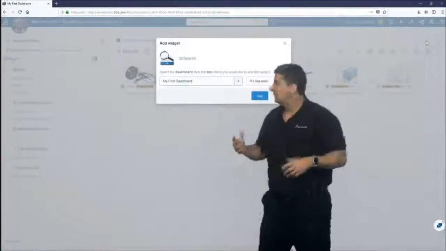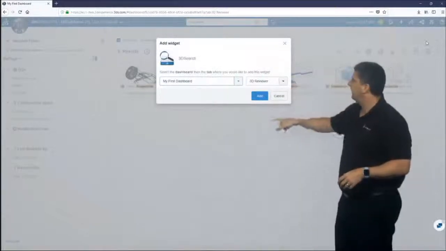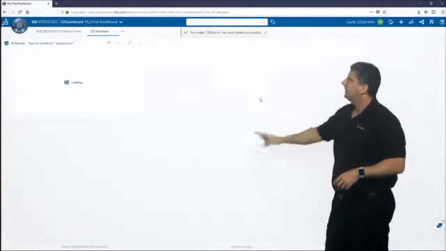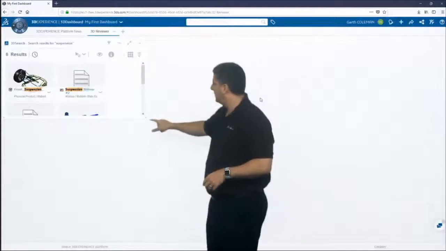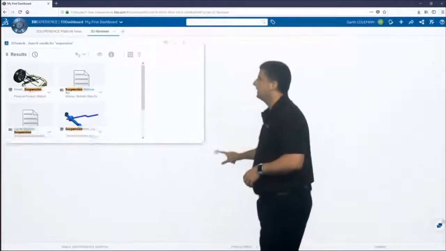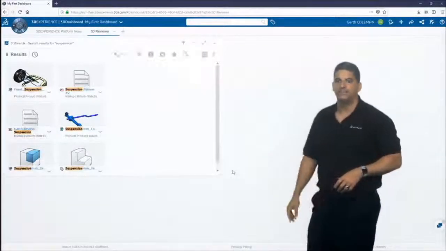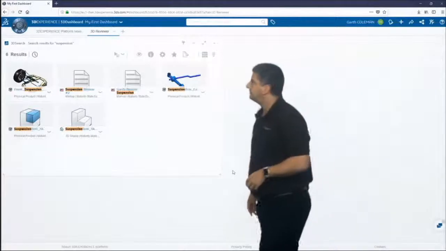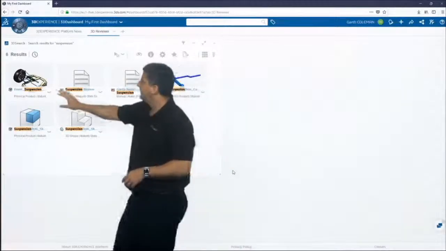Well, what dashboard? Well, the one I was just on, 3D Reviewer. I click Add, and there it is. The search results are here in my dashboard. Okay? And I can make that a little bit bigger here just by drag and drop. Now, I've got some stuff here, but here's this front suspension I'm interested in.